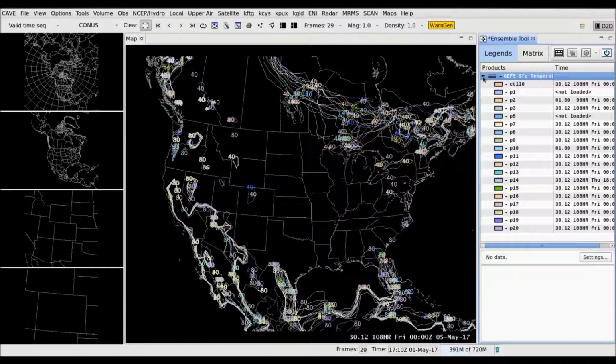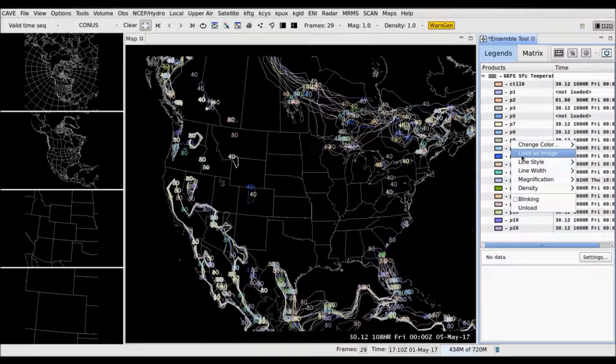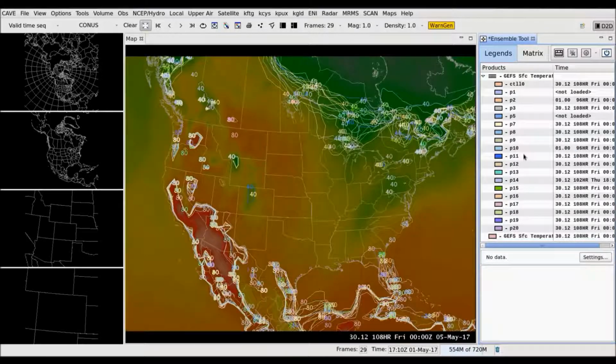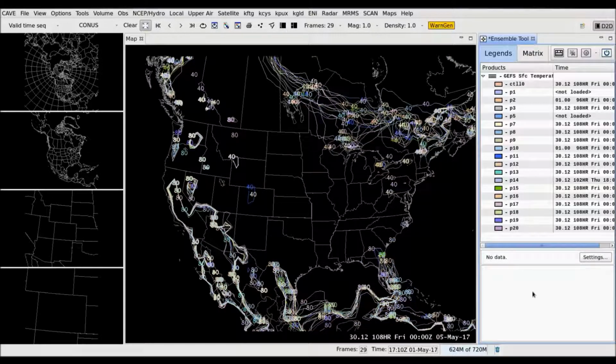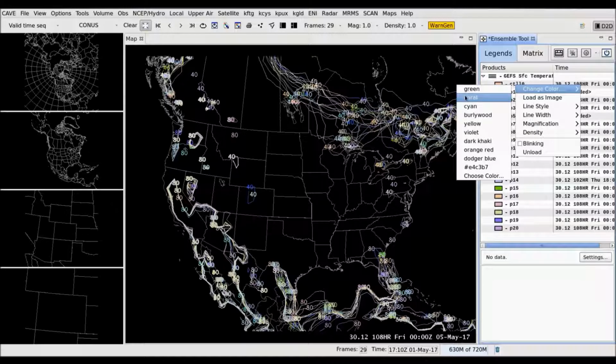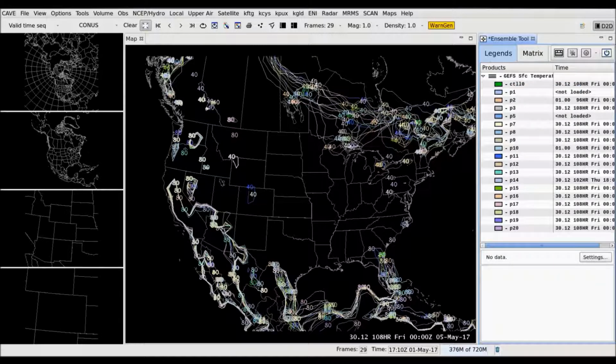We click on that little triangle there and expose the selectors for each of the ensemble members. We can toggle them on and off, as you see here. We can use our right button options to do all kinds of things, make an image out of any one of those, and we can unload them, and that's our basic display of spaghetti here in the ensemble tool.